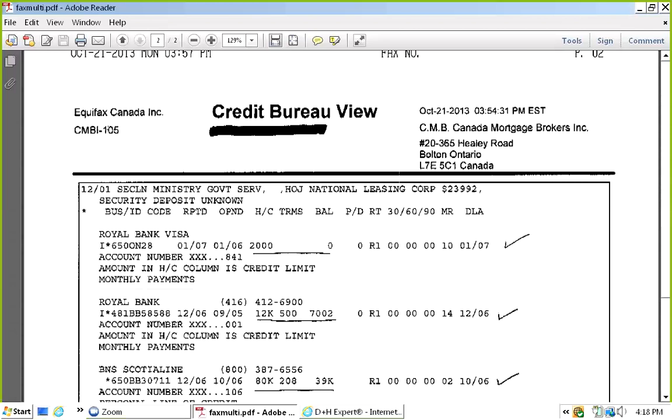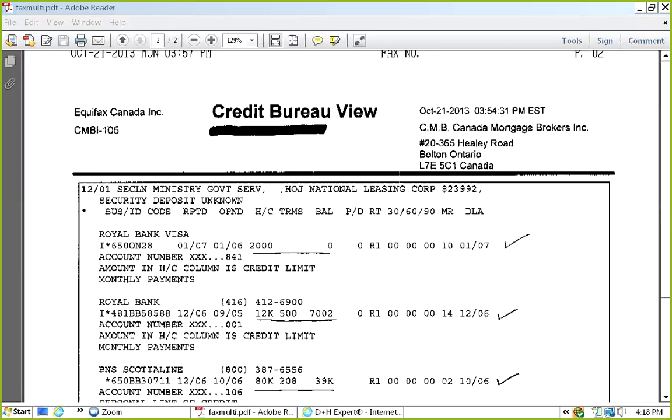Okay, and now the report begins really. This is business ID, reported, opened, high credit, terms, balance, past due, 30, 60, 90, months remaining, and date last active. So if you're looking for the company here, then you've got the account number, the reported date, when the account was opened, what the limit is, that's the high credit, what the monthly payments are, and what the balance is.